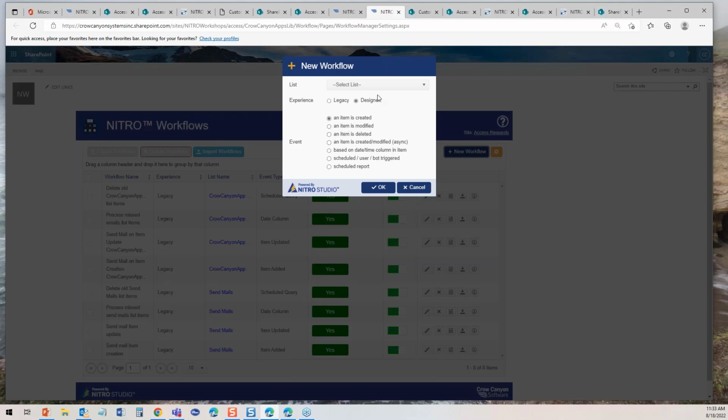A lot of times people are running things on item created. A lot of times people are running when an item is modified, such as the status changes or something's added to it. And other times people are running it on the date and time field because they want to know, if it's one week before the due date, do something like notify the user, notify the manager. If it's past the due date, do that.